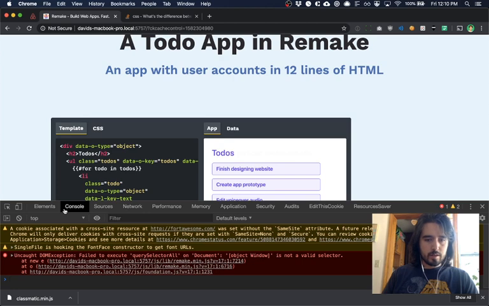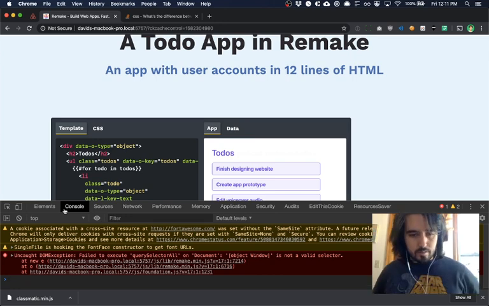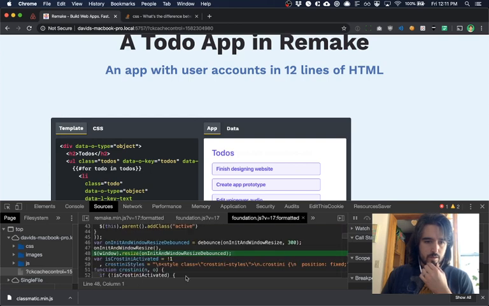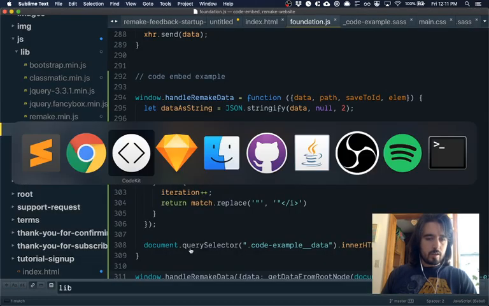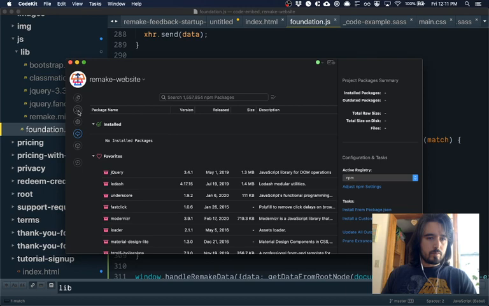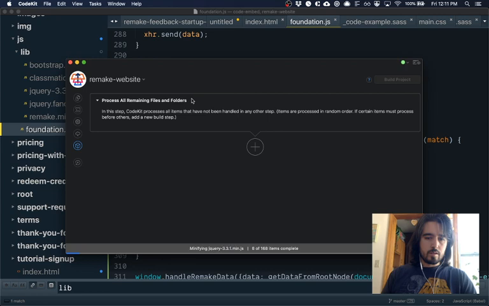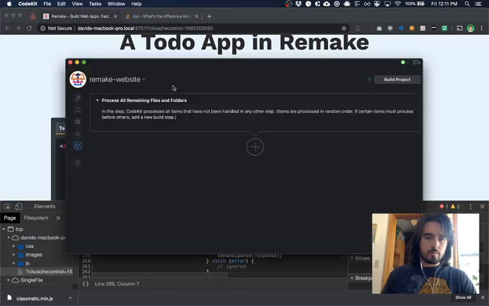Failed to execute query selector all on document. Object window is not a valid selector. Okay. So I think we just might need a rebuild. Hopefully that didn't ruin everything.